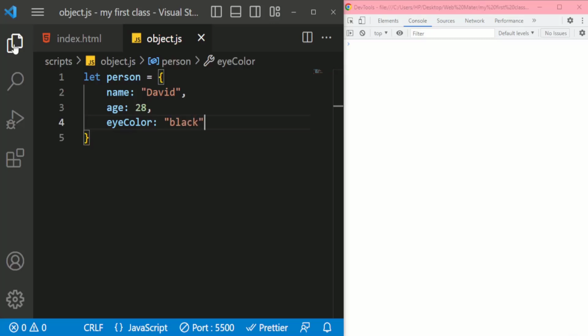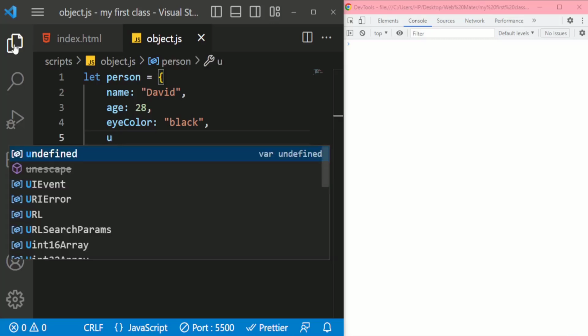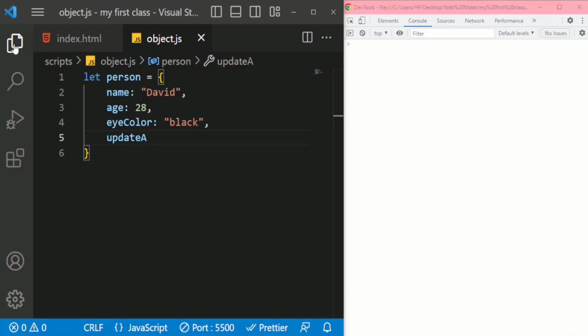Okay, so put a comma again. Now objects, we have methods also passed into an object. It's not just values. We don't just have properties and values just like this. We also have methods. A method can be passed into the object. The method name will be the property, and we're going to have an anonymous function passed into that particular property. All right, so let me have updateAge.